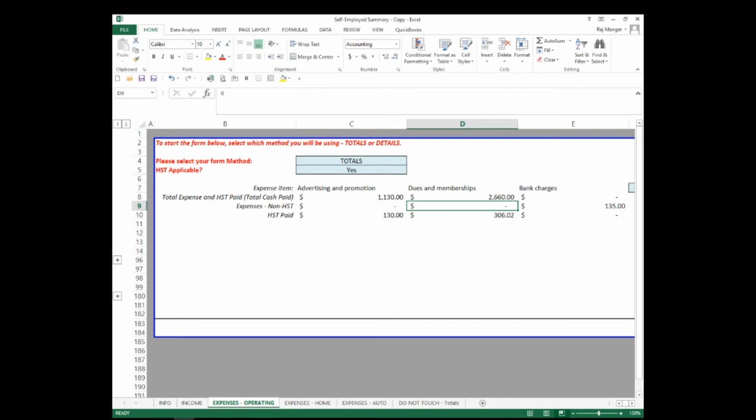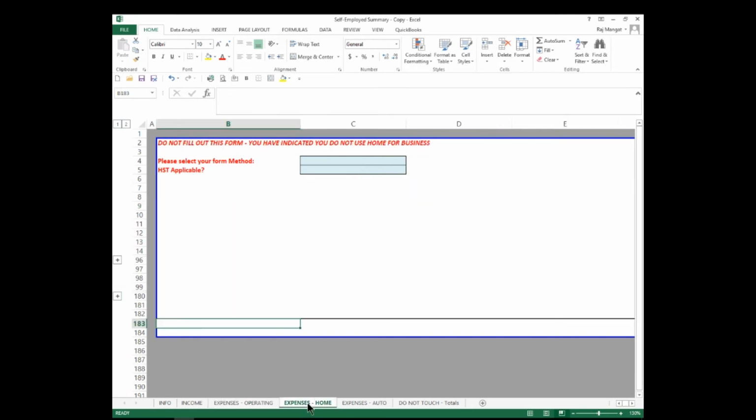So let's take another example. Let's assume that instead you have all your receipts, your bank statements, other listings, so on and so forth, but you don't have it totaled anywhere for any of your expenses and costs. So in this case, the details method is what may be best for you. Okay, so let's go to the next tab actually for that. Let's go to home office expenses.